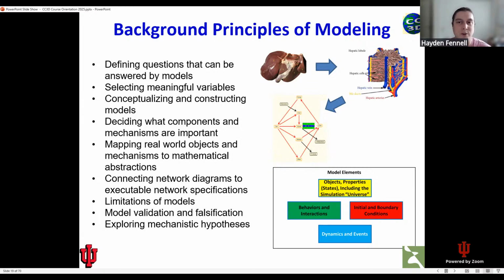So for background principles of modeling, we have some basic things like being able to define questions that can be answered by models, understanding where and when models are useful and appropriate, when and where they're not, being able to select meaningful variables and parameters for your model. So learning how to look through the literature and find good starting points for your models, and being able to determine whether or not those are giving you the outputs that you were anticipating.